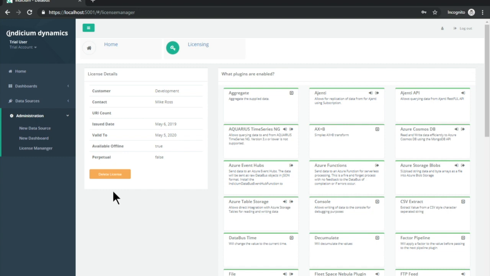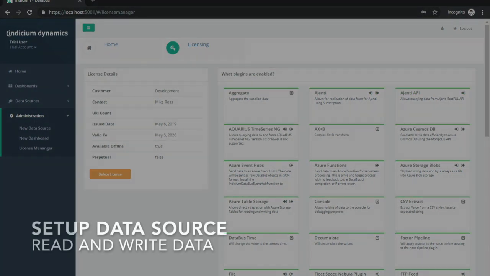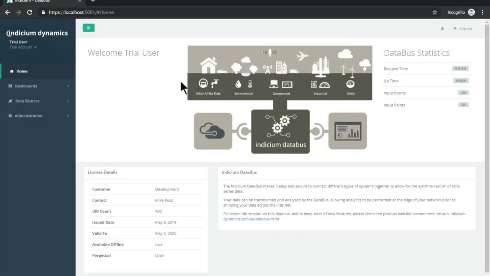So now that we've done that, we can see that the license has been accepted. We can see the valid dates, and we can also on the right here see which plugins are enabled with that license. As you can see, we don't have anything configured yet, so let's get started.